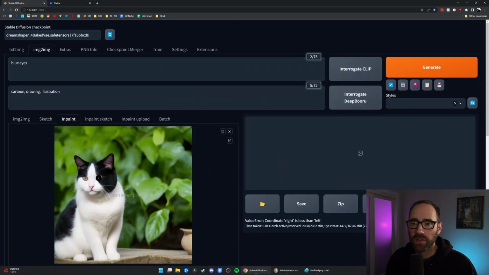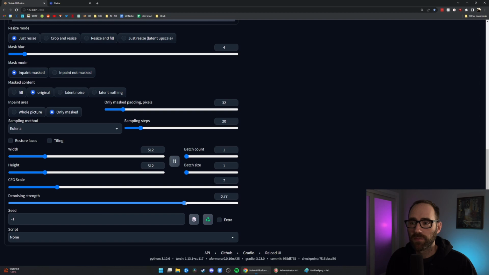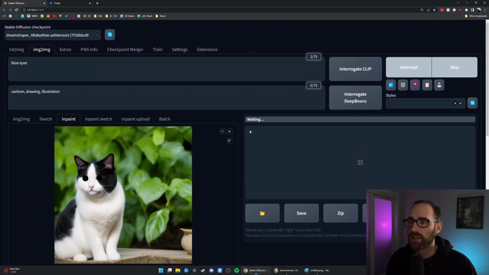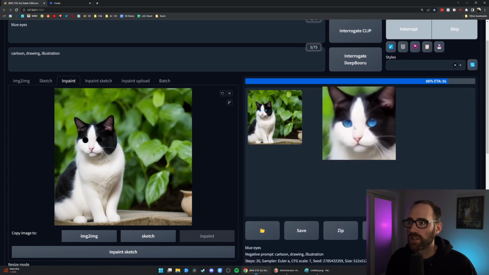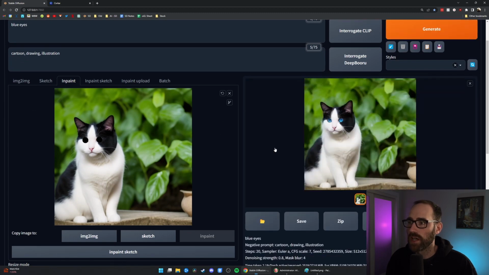As another example, I could take just this cat's eye. I'm going to mask off these eyes, type blue eyes into the prompt box. I'll give it a pretty high denoising strength because I want it to completely change that eye. Hit generate, and here's my cat with blue eye. So there's a lot of power in Inpainting.